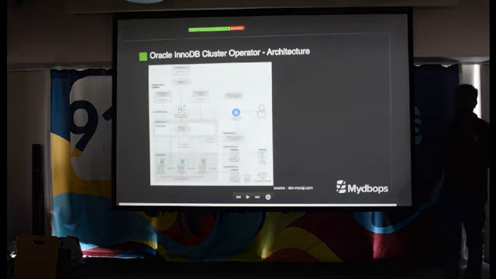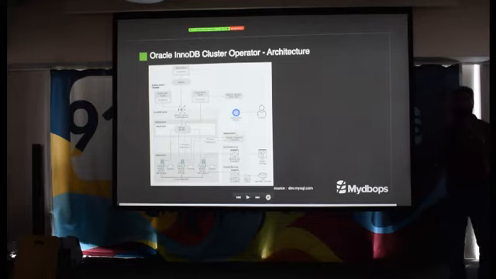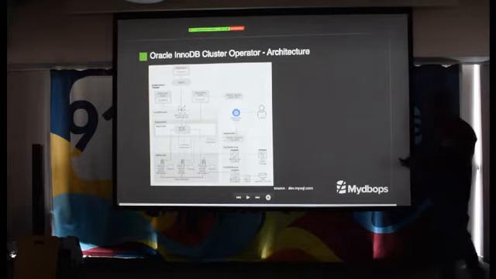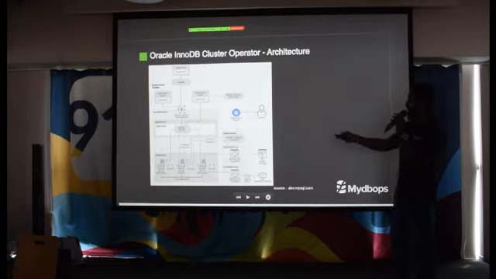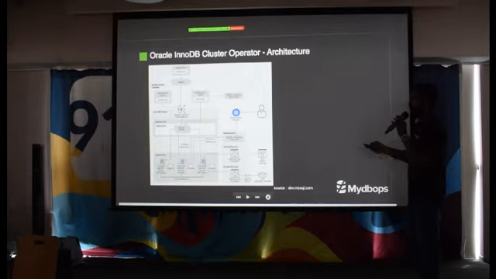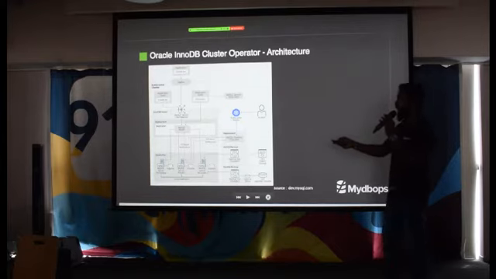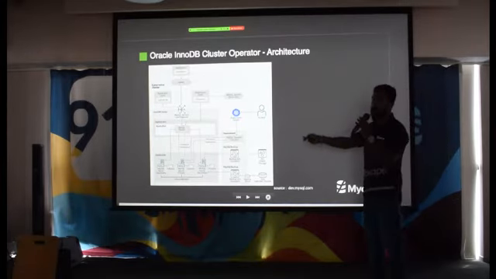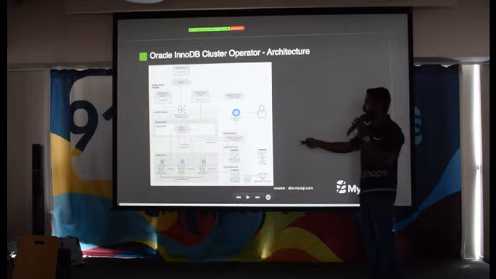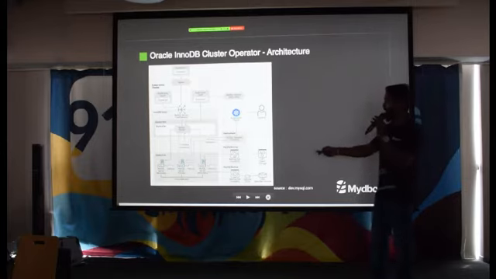Okay, so this is the complete architecture of what this Kubernetes operator gives you. You can see here our application connection, so just leave that. We will discuss from here. The InnoDB cluster provides a router to balance the connections across the Kubernetes cluster, and your operator sits at the control plane of Kubernetes. The control plane completely manages this entire cluster.